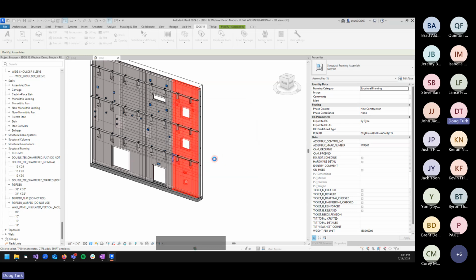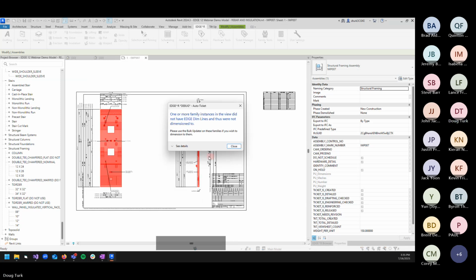So let's go ahead and populate the tickets. It'll take just a moment to run through. But we will end up with this ticket.